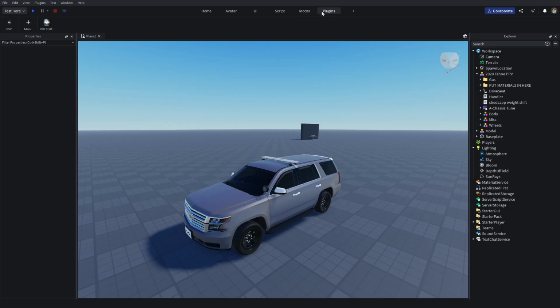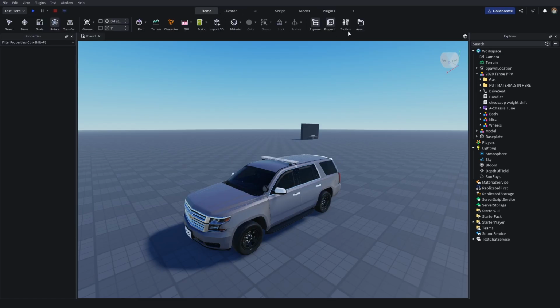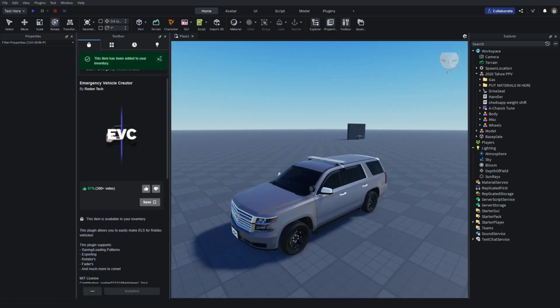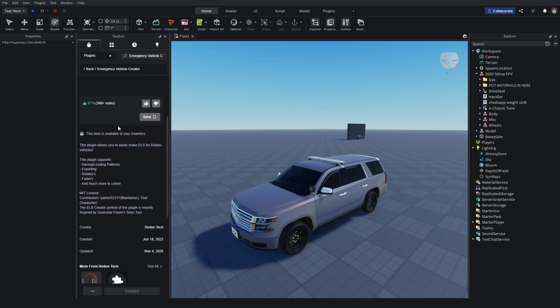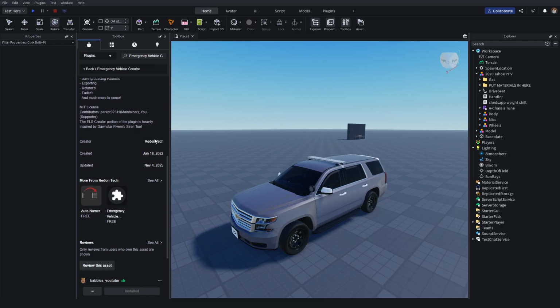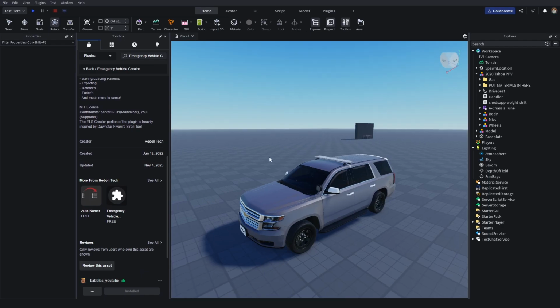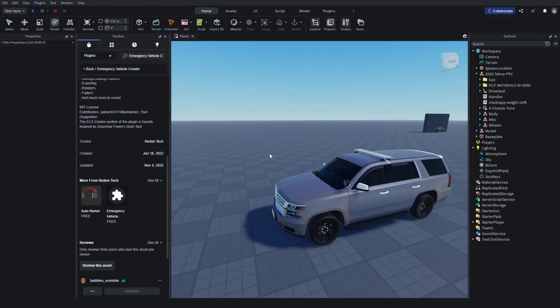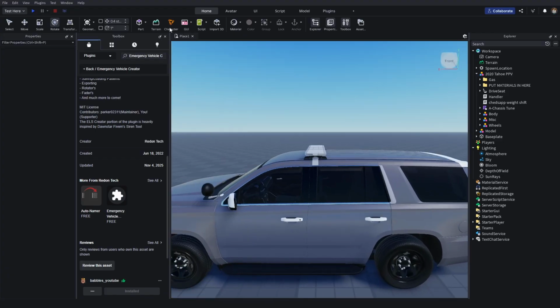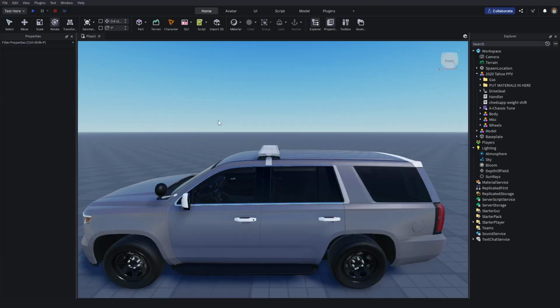So I'm going to go to plugins. If you don't have the plugin right now, all you have to do is go to the marketplace, search up emergency vehicle creator, and filter by plugins. It's going to be by Read on Tech. As you can see here, last updated on the 4th of November. At the filming of this video, there may be newer updates or whatever.